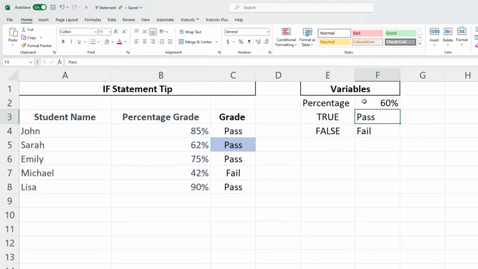So we can see right away that this has just made our formula more dynamic because instead of going into these cells and updating this formula, we can simply update these values. So as another example, if we want to return subscribe to this channel, if you are enjoying my video, then we can easily update that cell and then the formula updates appropriately.